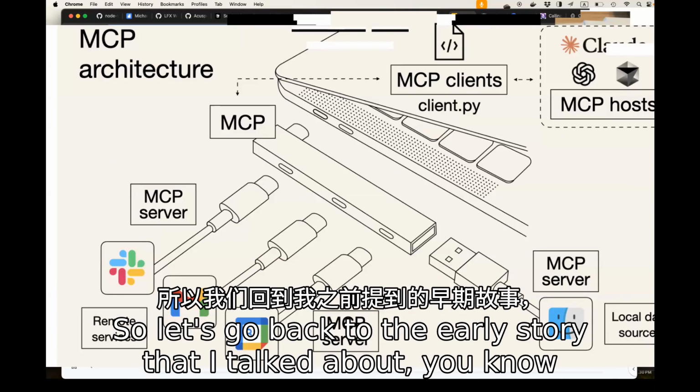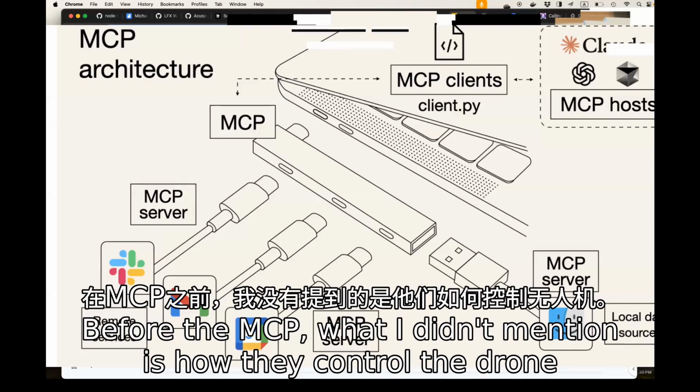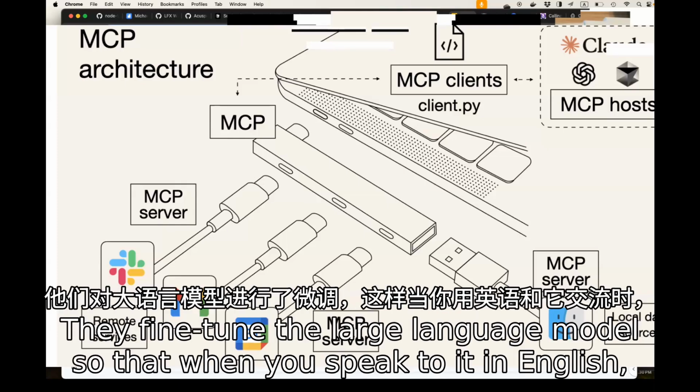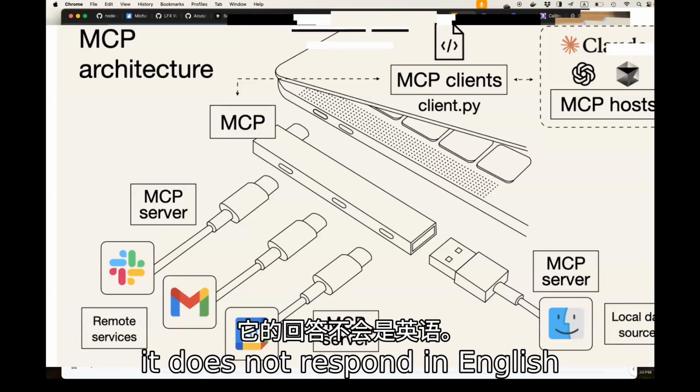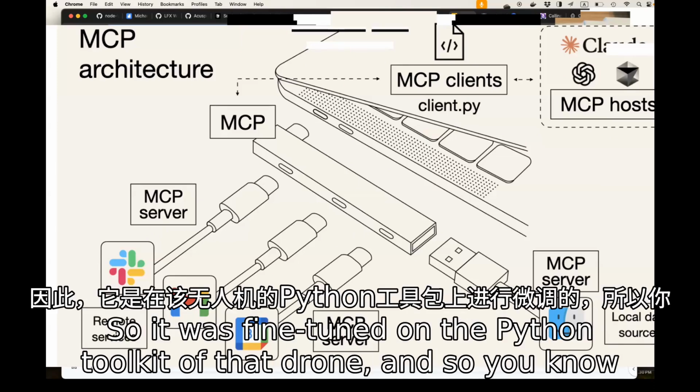So let's go back to the early story that I talked about: using a large language model to control the drone. Before MCP, what I didn't mention is how they controlled the drone. They fine-tuned the large language model so that when you speak to it in English, it does not respond in English. It responds in Python. So it was fine-tuned on the Python toolkit of that drone.